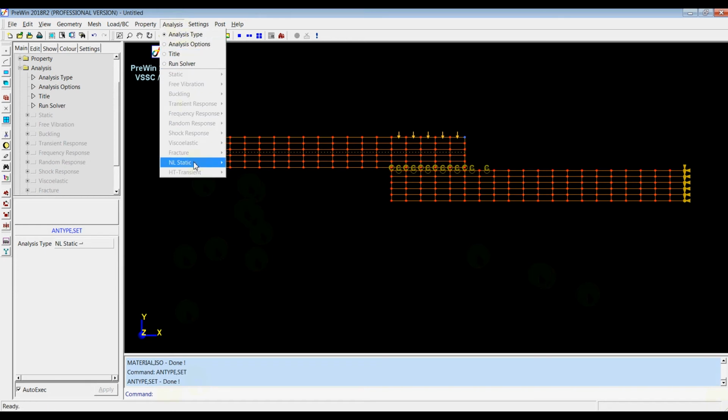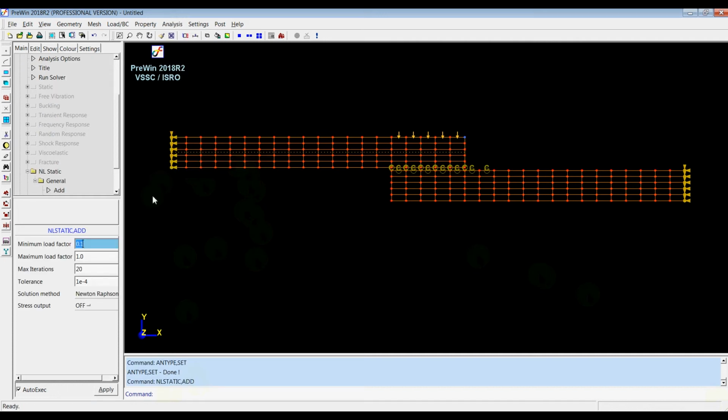Enter minimum load factor as 0.1 and maximum load factor as 1, so that the total load will be applied in 10 steps, where in each step a load equal to total load divided by 10 will be added to previous load step. Enter maximum iterations as 20, tolerance as 0.0001 and method as Newton-Raphson. If you want the stress output as well, tick on stress output. All the inputs required for the analysis have been defined.